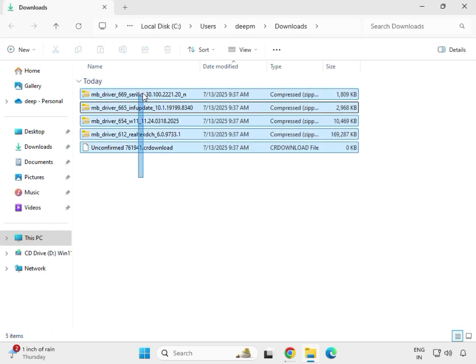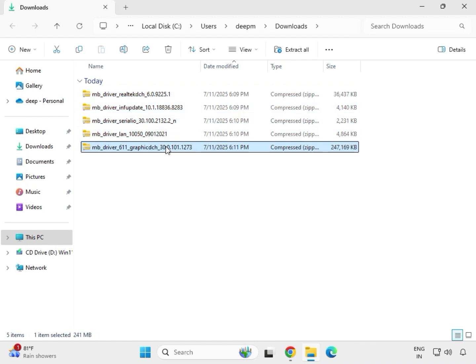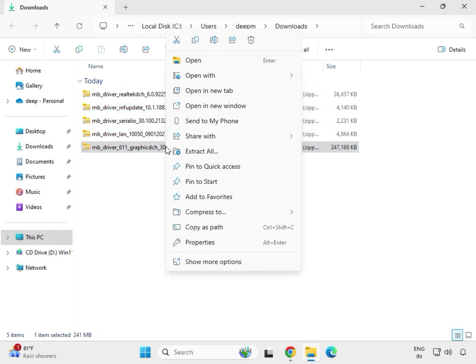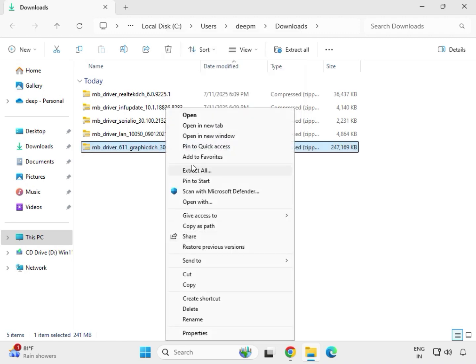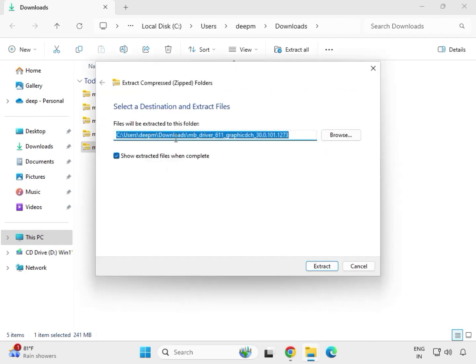These are all the drivers required for your system. So this is your driver. One by one, just extract first. Right click, show more, extract all. Keep the same location. If you want another location, you can browse and change it, otherwise just click extract.